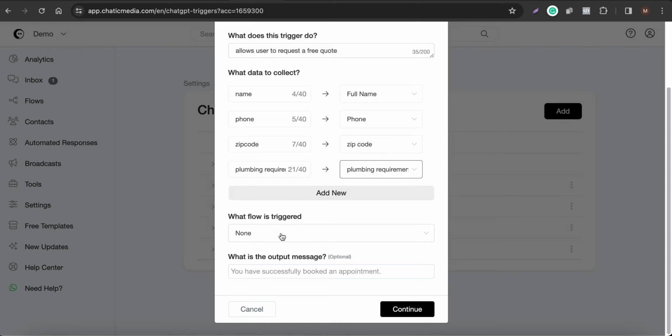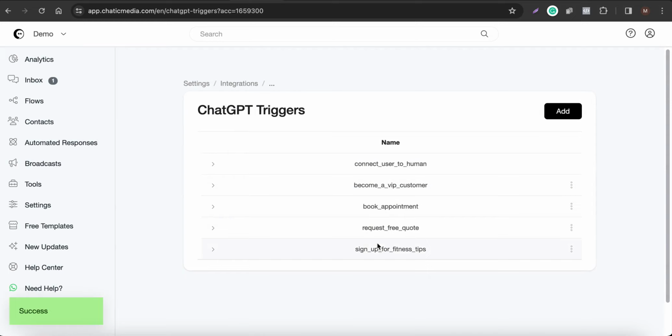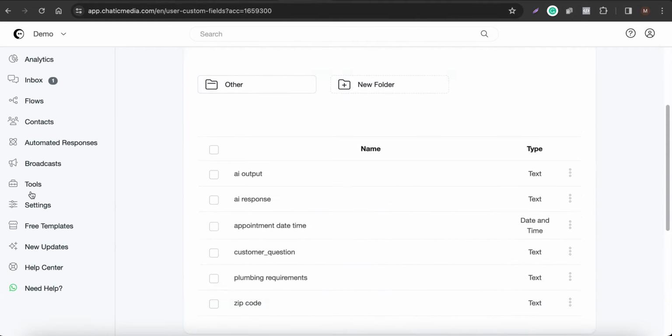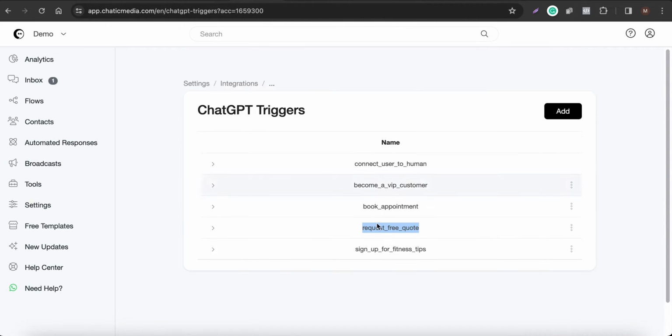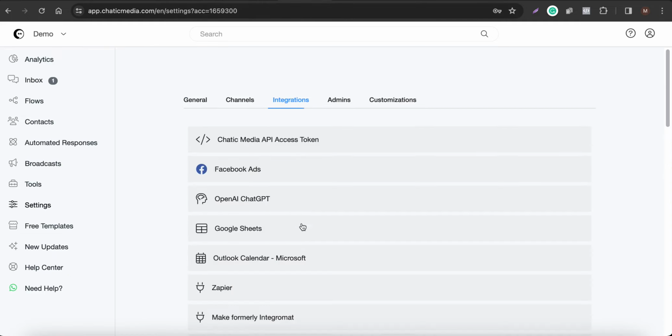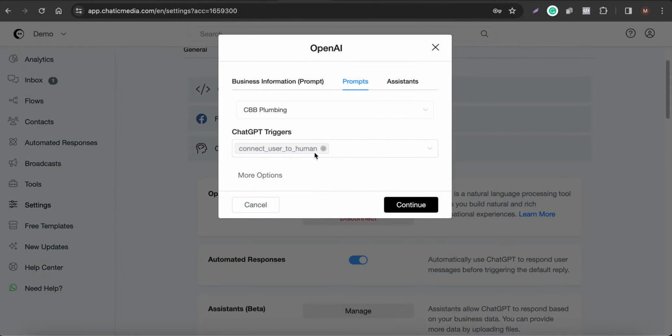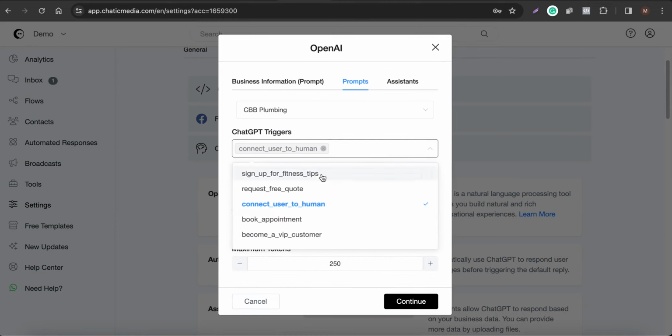Here you can trigger whatever flows you want. Otherwise you can simply say we have received your request, and one of our staff will contact you to provide the free code, something like that. Alright, we have set up this ChatGPT trigger, request free code. Now you have to go back to settings and the same integration and set this ChatGPT trigger active, so that we can collect those details when a customer requests a free code. So here request free code should be activated.